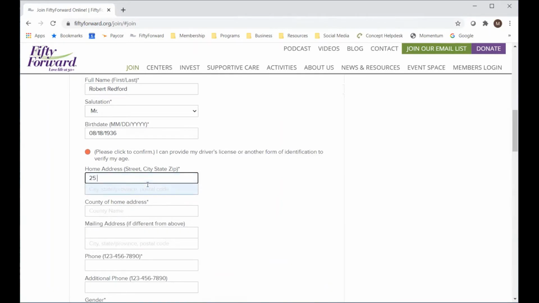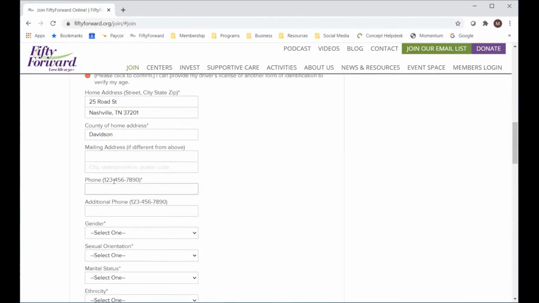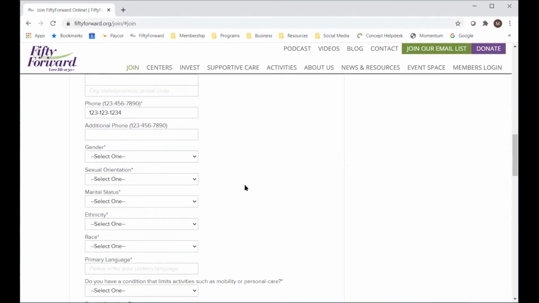Punch in your home address. I don't know Robert Redford's home address, so we'll just make one up. And for our purposes, it can be in Nashville. All right, the county. If it's in Nashville, then it's Davidson County. All right, also a phone number. Again, I don't know his phone number, so we will put in a pretend phone number for him.